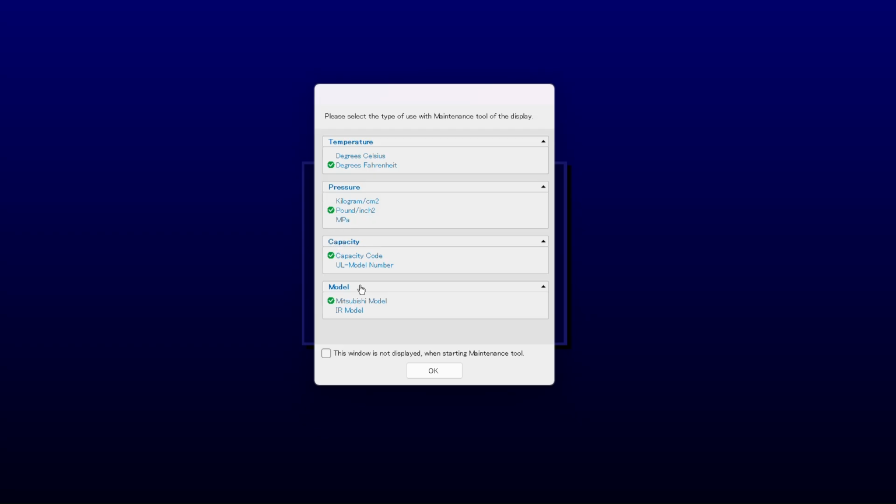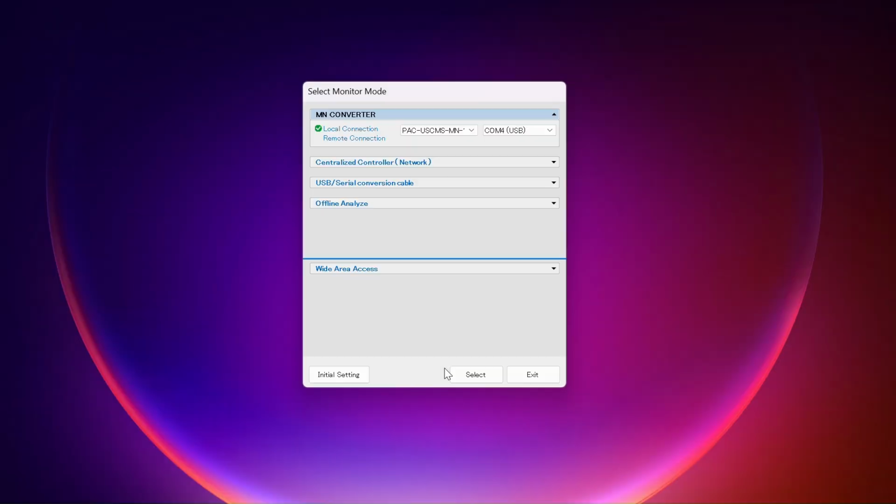The additional one we need to change is this capacity. Capacity code reads out a number that doesn't necessarily make sense. UL model number is the one we want because then if you have a 12, it's a 1-ton unit. 24 is a 2-ton unit. Then we're also going to check that this window is not displayed when starting maintenance tool. I'll press OK.